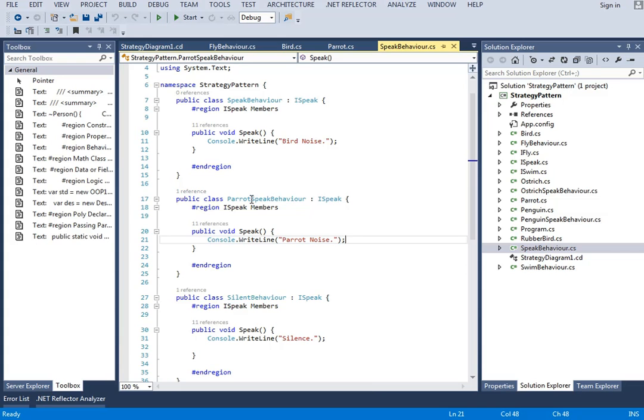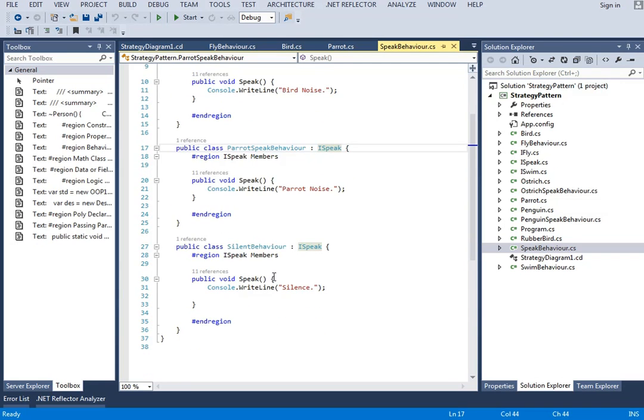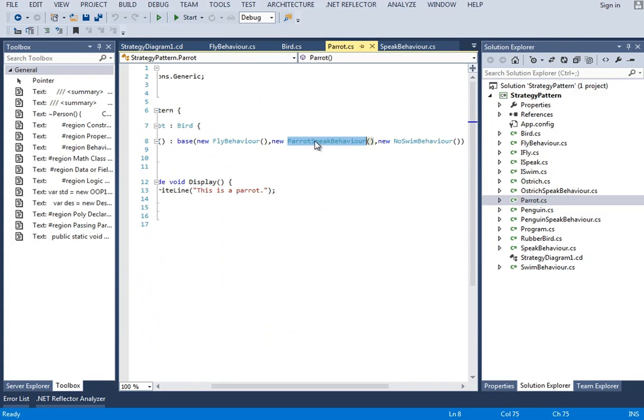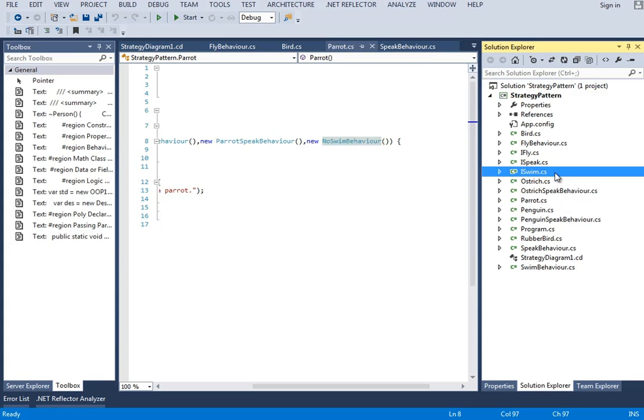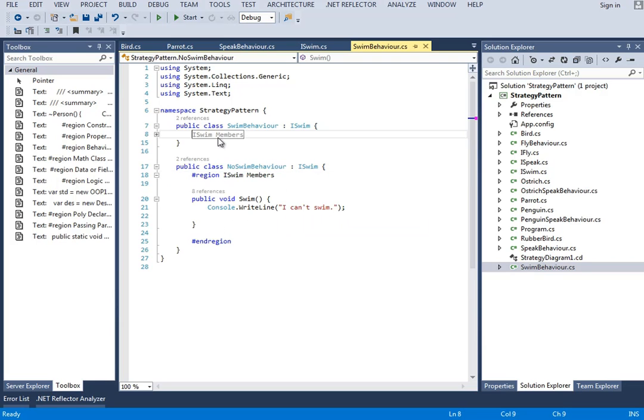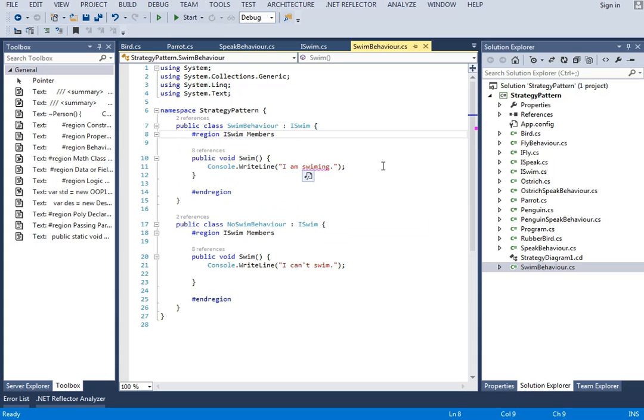I have the ParrotSpeakBehavior class, which implements ISpeak, and in the speak method I'm just saying parrot noise. Every bird has a different noise, so that's why I write different noises, and generally I just put the BirdNoise speak behavior, and in Parrot I implemented the ParrotSpeakBehavior. A parrot doesn't swim, so I introduced the NoSwimBehavior, and if you go to the NoSwimBehavior, you can find it in the swim behavior file. NoSwimBehavior says I can't swim, and SwimBehavior says I'm swimming. That's it. Everything is very simple.